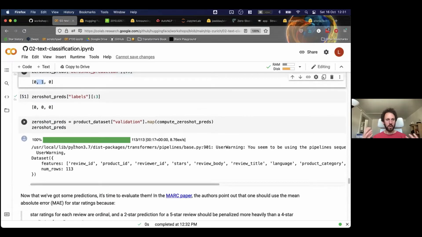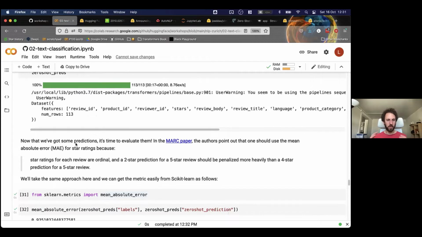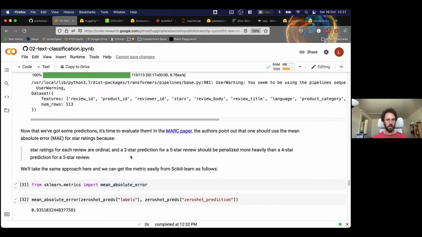And usually when you're doing text classification, you're probably familiar with metrics like accuracy or F1 score and so on. But this is a special data set because we're dealing with star ratings. And in the original paper from the creators of the data set, they make the observation that star ratings are ordinal. So they have an order from 0 to 4, so to speak. And so we should actually be penalizing a 2-star prediction for a 5-star review more than a 4-star prediction for a 5-star review. And that makes sense, right? Imagine the model is predicting 4 stars and the true value is 5 stars. That's closer to the true value than the 2-star prediction.